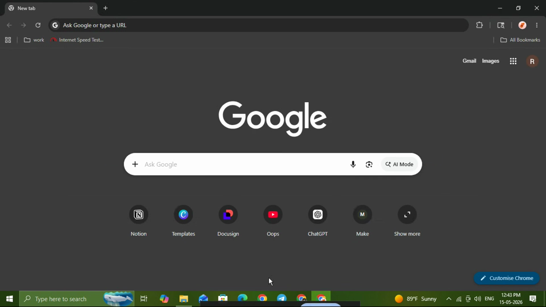Alright, let's jump into it. First, open Google Chrome on your computer. You can do this from your desktop, your taskbar, your dock, or your start menu, depending on what device you're using. Once Chrome is open, you're ready for the fastest method.